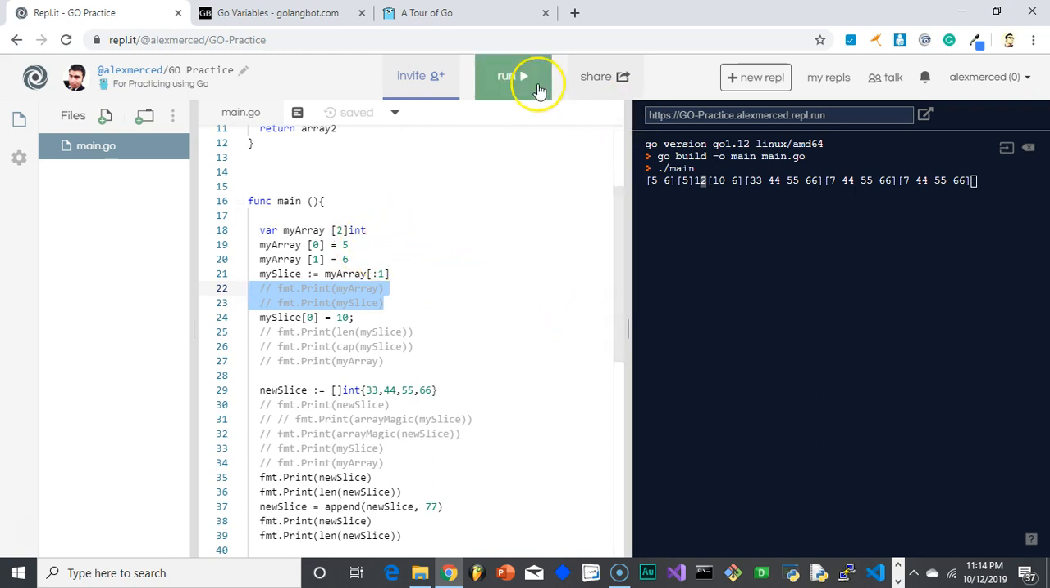Cool. So let's see. First, we have our original slice, 33, 44, 55, 66, which has a length of 4. And then we have our new array where we appended the 77, and now it's a slice of 5 length. So again, when it appended 77, it just created a new array in memory, and the slice changed the reference to that new block of memory, not the old block of memory having 4 items. And then that 4-item slice just got garbage collected, which means it cleaned up the memory.